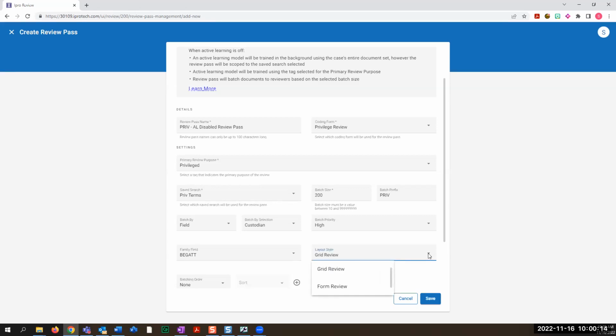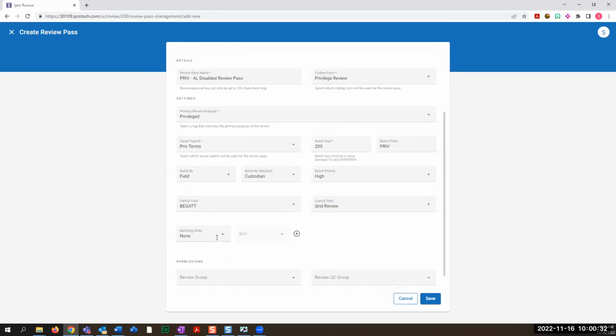Layout style. With grid, you will see both the document viewer and the results grid. With form view, you will only see the document viewer. So here we want grid. Batching order: I can sort if I want. I can sort by date. Where is it? Hold on, I can't find it. Good thing there's this handy little search box here: document date. That's the ranked sort order date field. If you're going to select a date field, I would suggest that one. You can choose ascending or descending, or add another batching order here if you so choose.